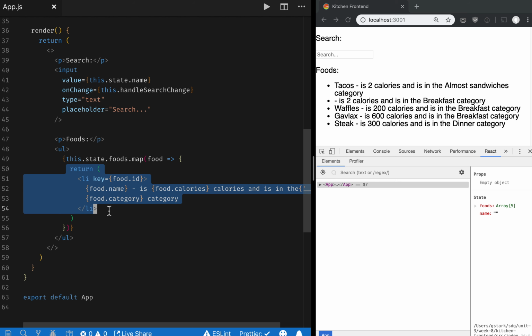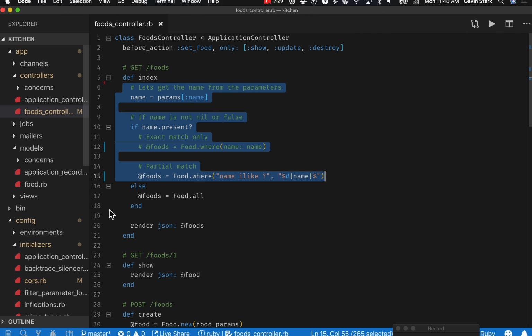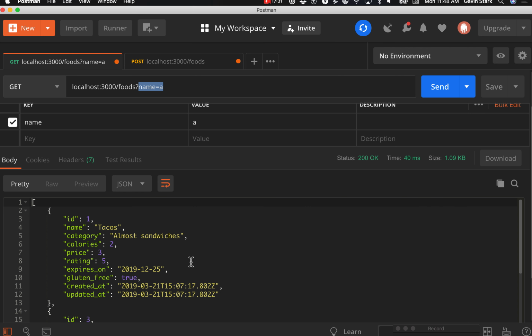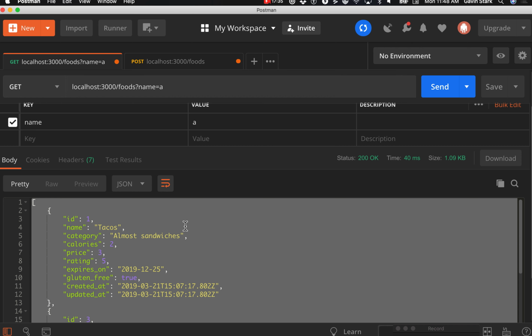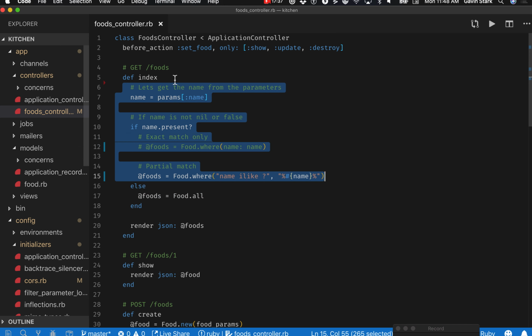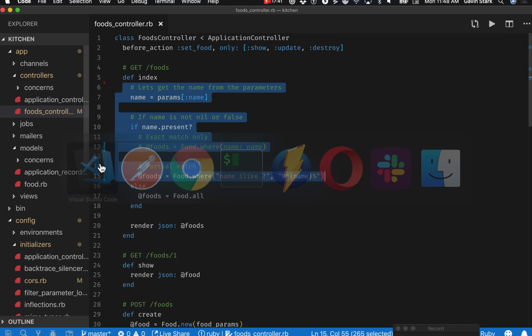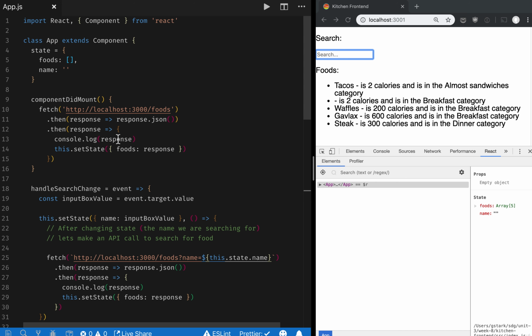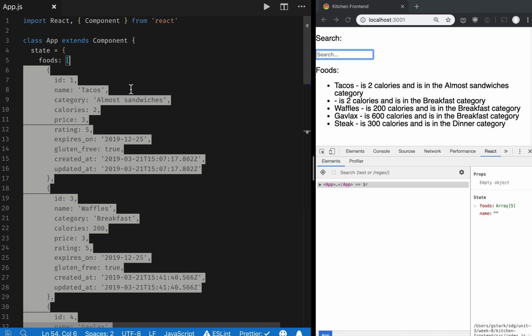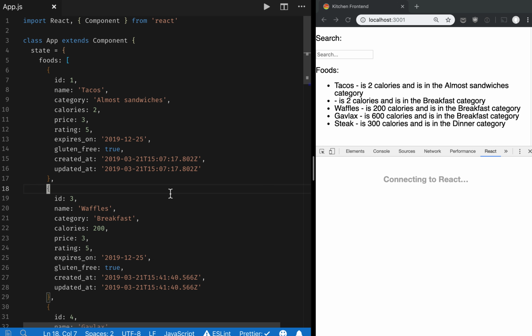How are you going to know what state to base that off of? Well, you should probably use one of your API results as an example. I should be able to take one of these API results, and if I were coding this, I should be able to come in here and say, oh look, my foods are all of these.